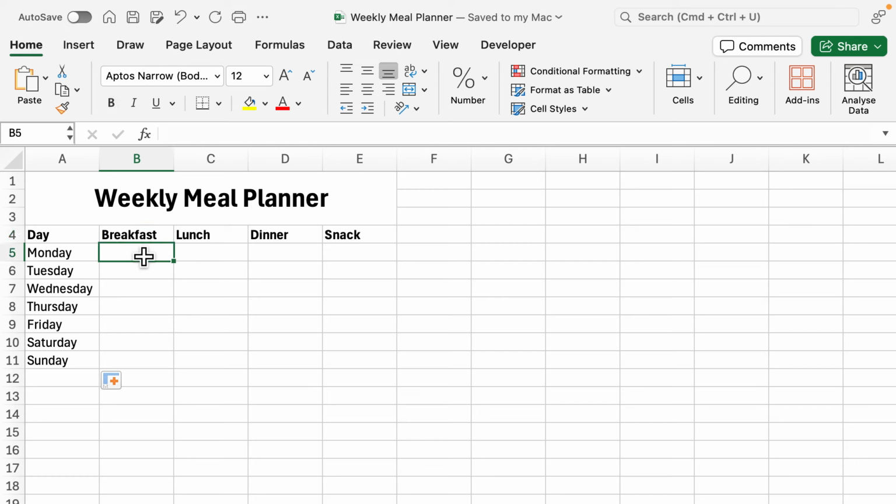So for breakfast, I'm going to put in oats for Monday, and then maybe eggs for Tuesday, and then I'm just going to rotate these throughout the week. And then do oats for Sunday. And then lunch, obviously we can put whatever we want to put in. And then again for dinner, and then snack, we can put whatever we want as well. So yeah, this is very easy to create, very easy to maintain.